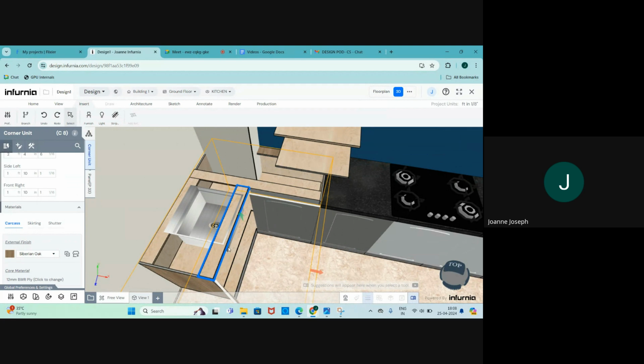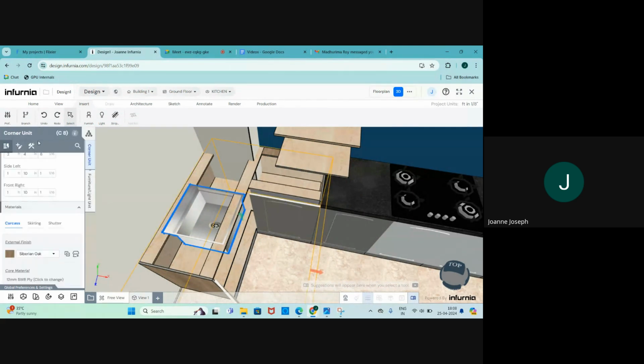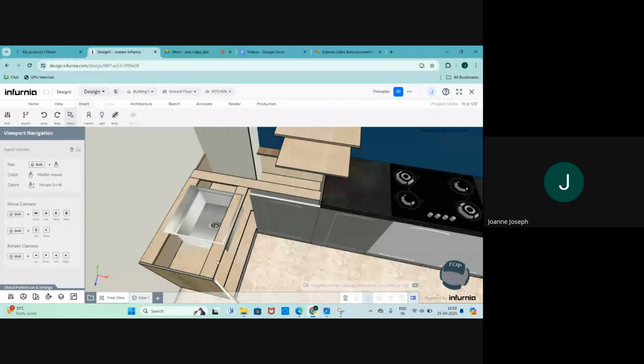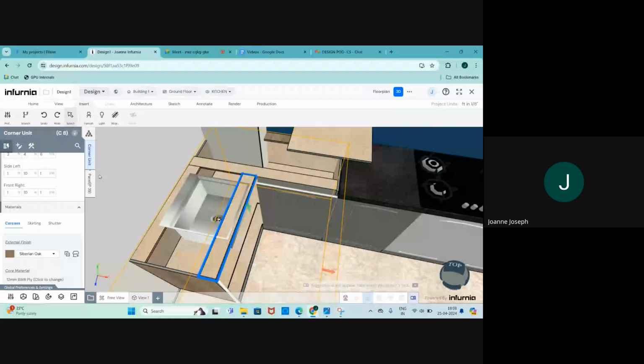You have to select the unit, go to construction, select carcass, and you can change the orientations as well. So this is side. So the sides will get added, and for the front, it'll get added to these ends instead. So it'll actually be easier to understand when you add this to not a corner unit, but an ordinary base unit. And of course, you can change the width of these rails.